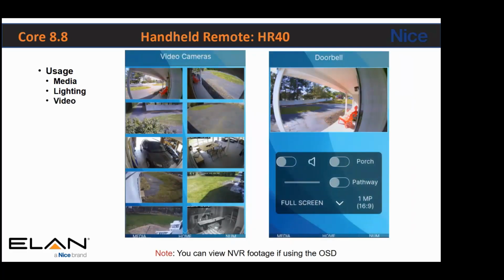Video, yes. So we do have the live video does come through the HR40. I actually like this a lot. And you can select a screen, and then you get the bigger image, and then anything associated with that image, like if you had lights or whatever, you can do that too.